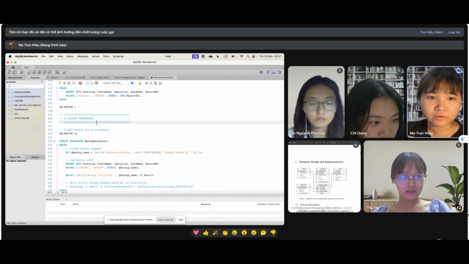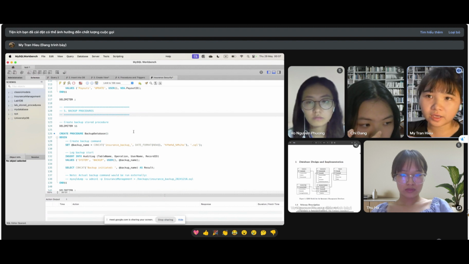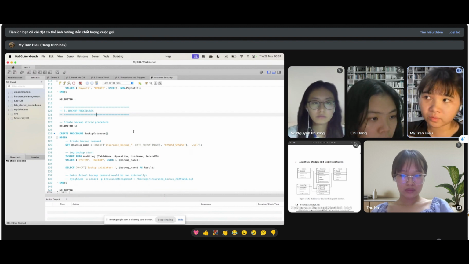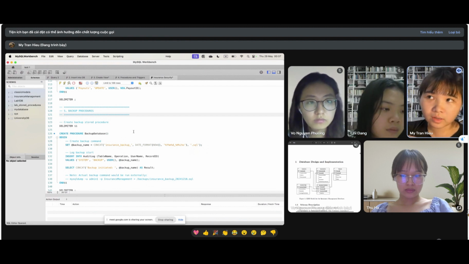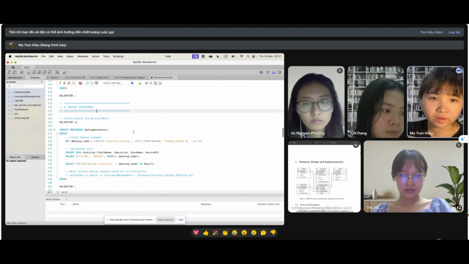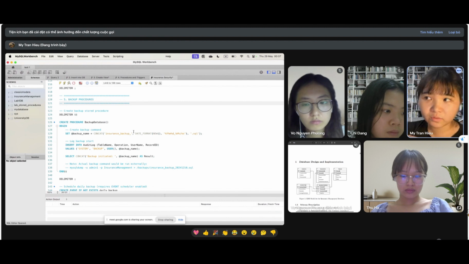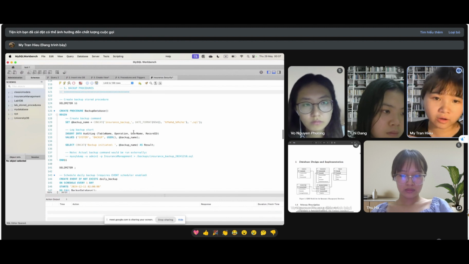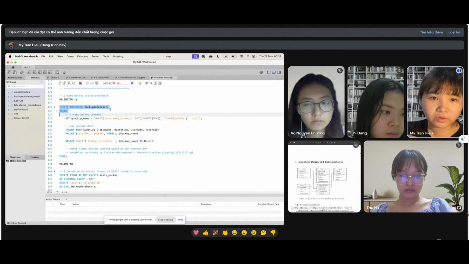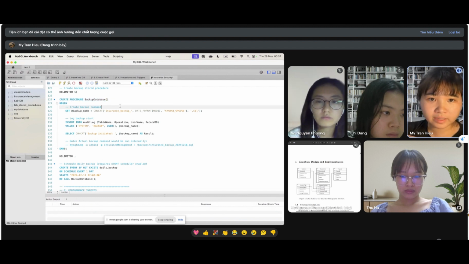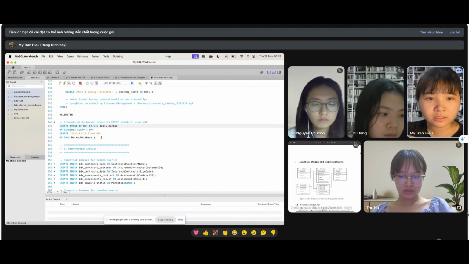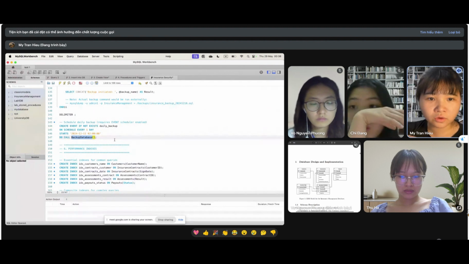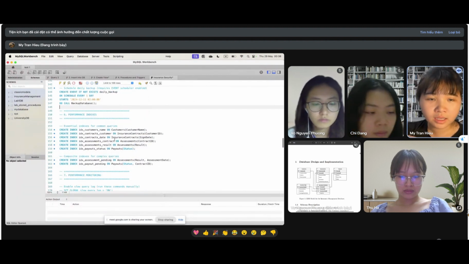Apart from that, we make sure to have a backup procedure so that if something happens and we are unable to access the current data, we will have a backup, a bedrock for our operation. For this, we create a procedure called backup database and create an event so that it happens every single day at 2 p.m. to back up this database.